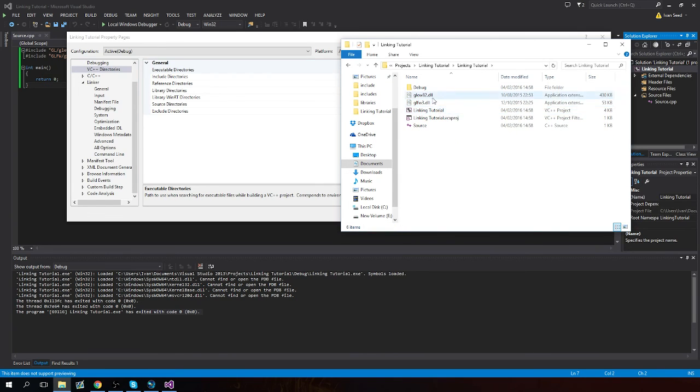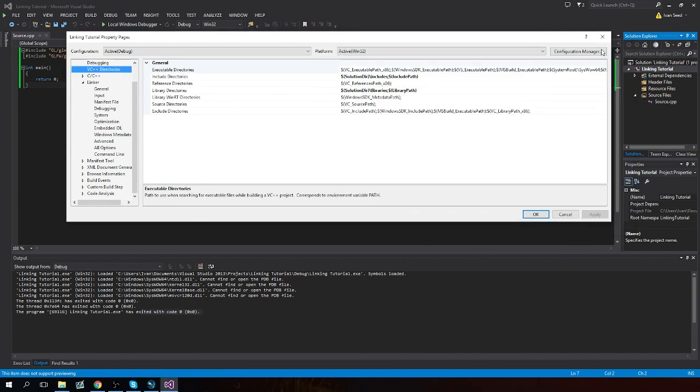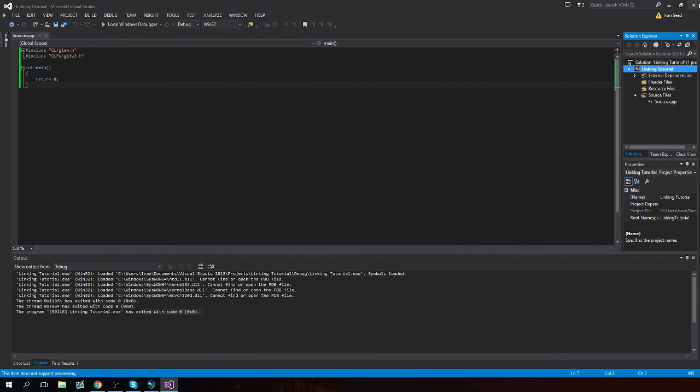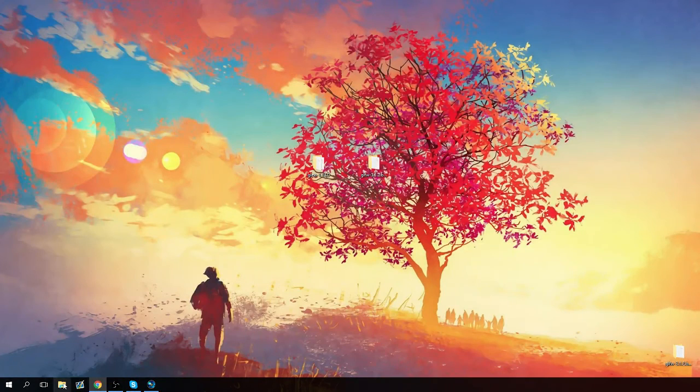In the linking tutorial, in the actual source folder, we have the .dlls. And after doing that, we linked it properly by using $(SolutionDir)/includes. Just using $(SolutionDir) will dynamically find the right solution path. Just to prove it, I'll quickly find the solution, one second.